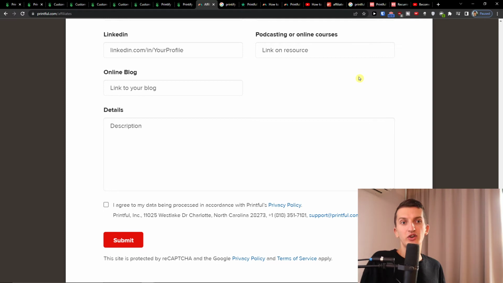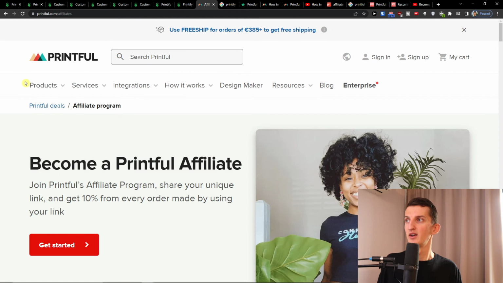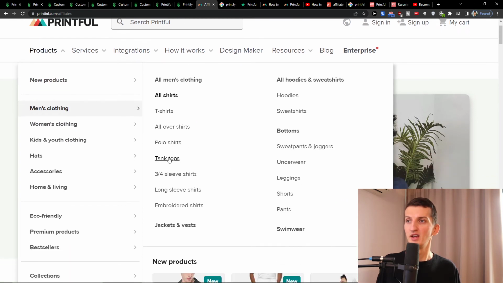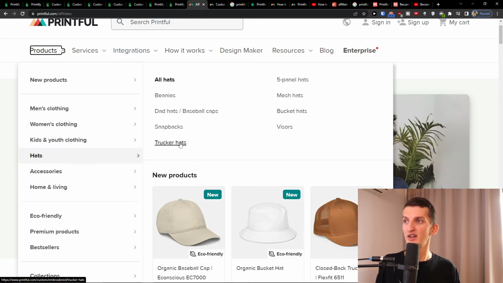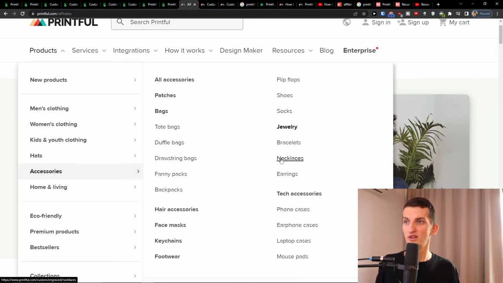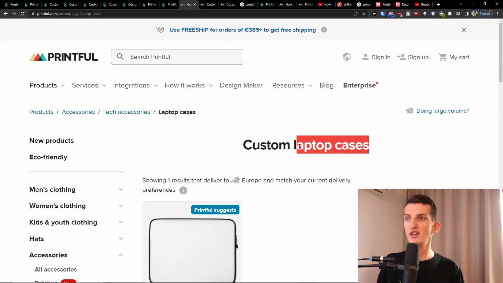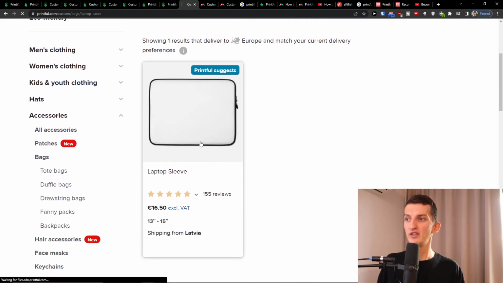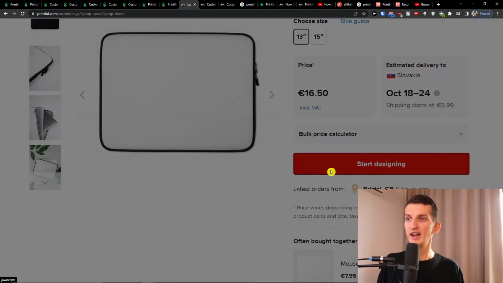So, how to create print on demand? I don't know, a t-shirt or something. So what are they offering here? When we go to products, men's clothing, and let's go with underwear, cleats, or hats, trucker hat, accessories, laptop cases, right? Okay, and we see the laptop case right here. I can click on it and we see how it looks. And I can click start designing.